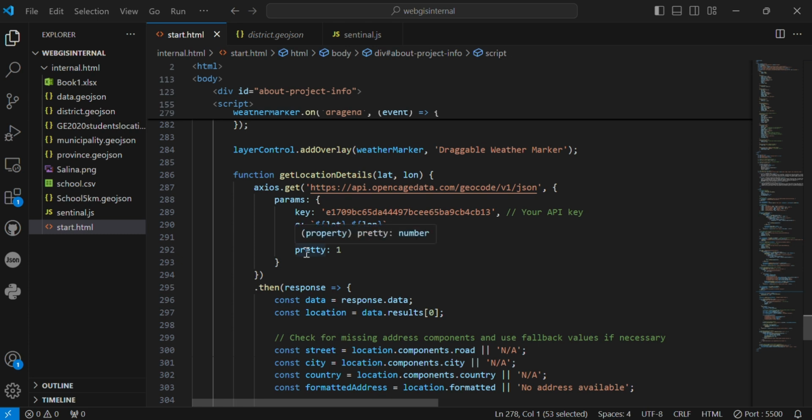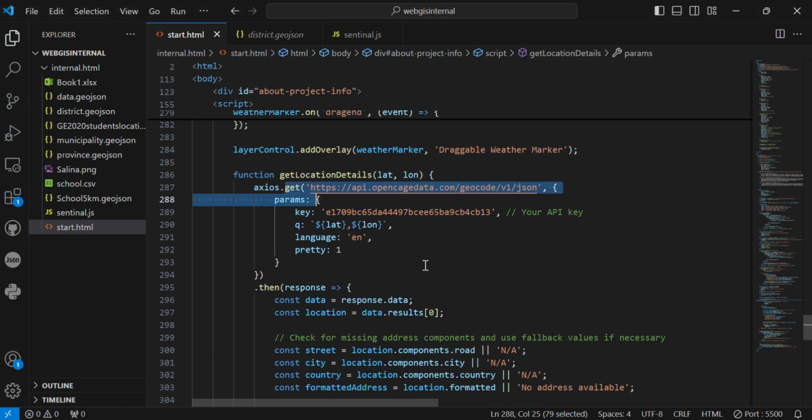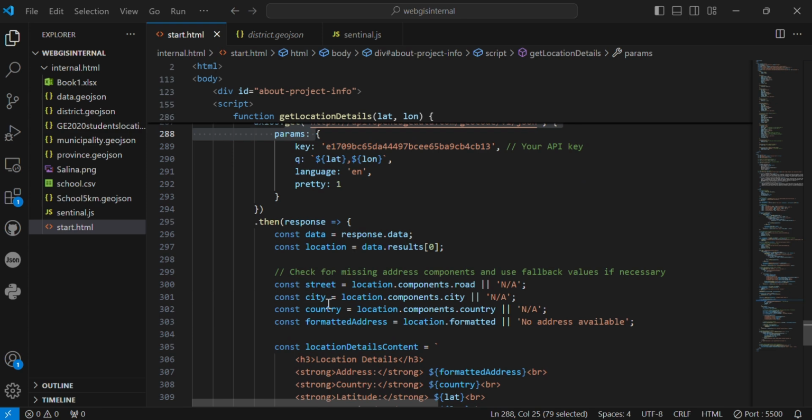So I have already said that I've also used the OpenCage geolocation API. So a GET request, as you can see here, is sent to the OpenCage geocoding API, passing the coordinates latitude, longitude, and API key as parameters. As a response, it provides information like street, city, country, and a formatted address. These values are used to display the location's address and geographical details.